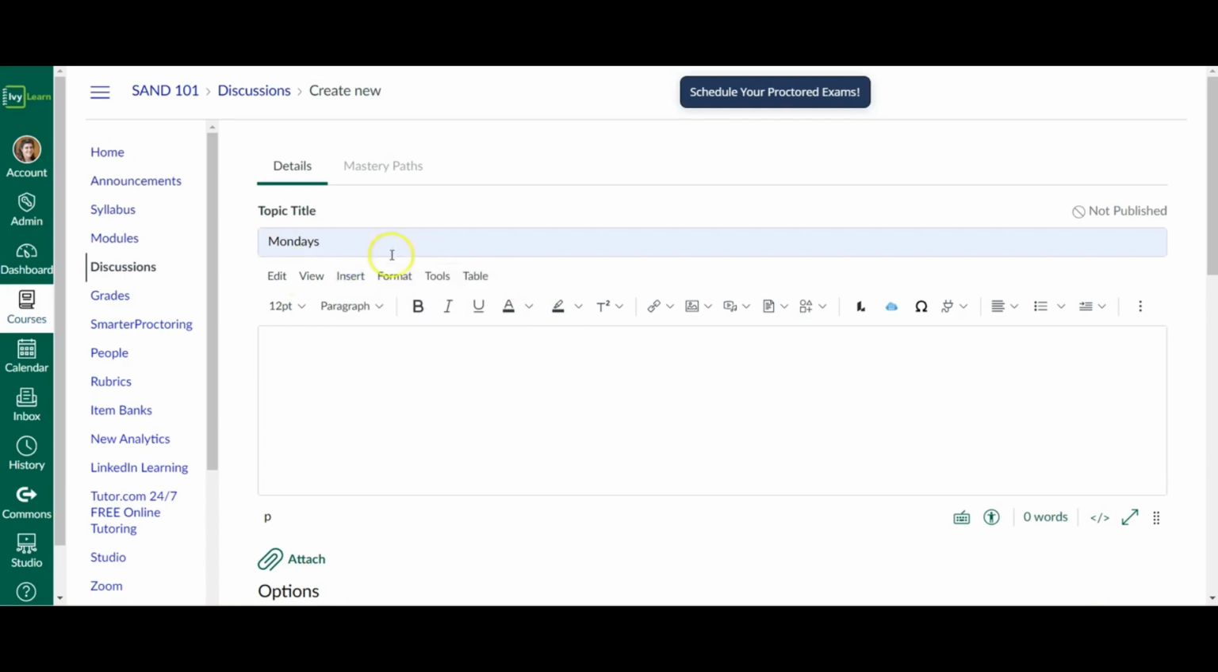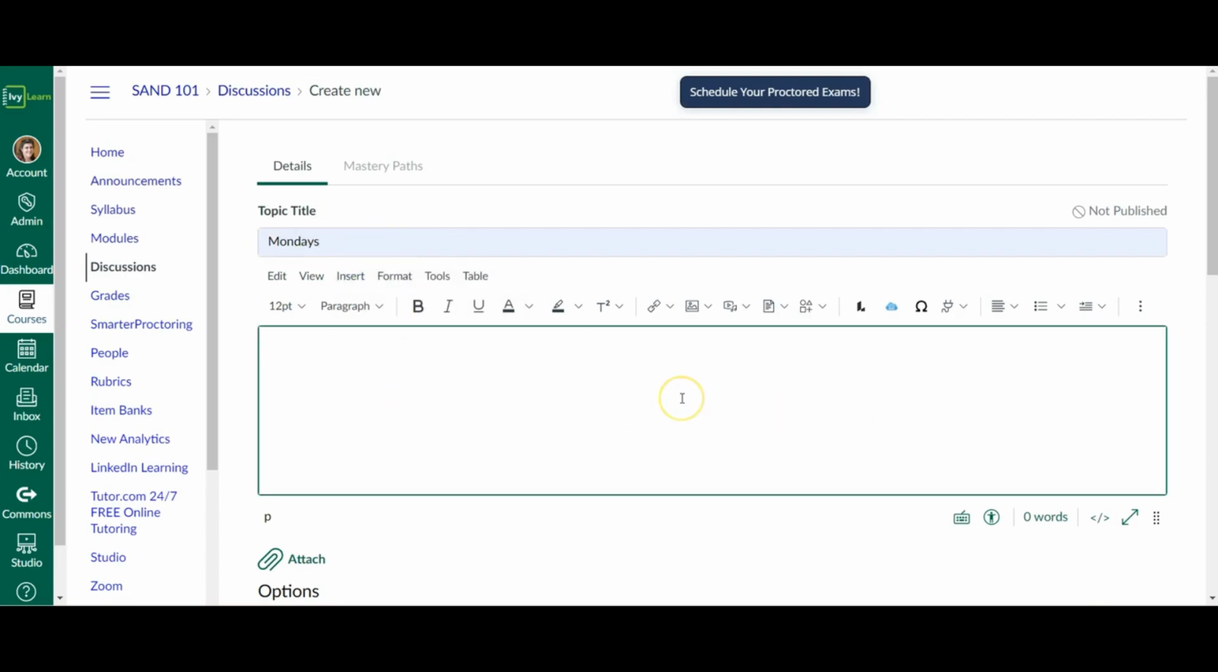So we're going to say that this discussion board is going to be about Mondays. And then down here, I'm going to use my rich content editor to set up the discussion board. So I can put my text: Are Mondays the best or worst day of the week? Explain your position. I can also add the details. So what are my expectations, original post, replies, due dates, all that kind of thing.